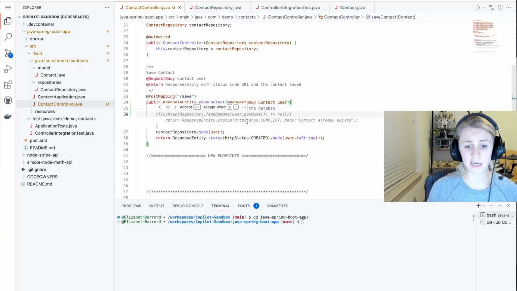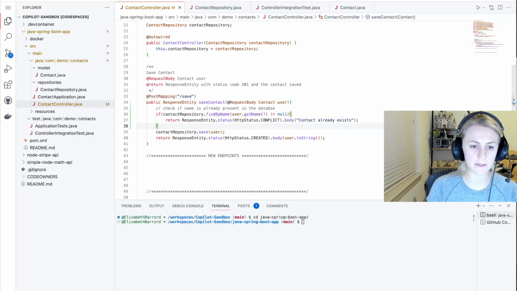It automatically detected that I'm asking for a duplicate, and it's going to provide me an HTTP status response. I didn't ask it to do that, but it knows its best practices when you're working with a REST API to provide the user with enough context to fix the call if they've made something incorrect. This is based on how GitHub Copilot was trained on open source, so it knows those best practices and provided that conflict for me. So I like this suggestion. I'm going to go ahead and accept it.